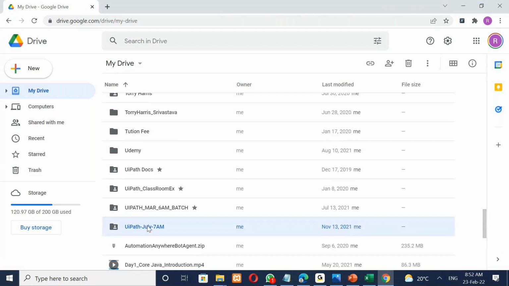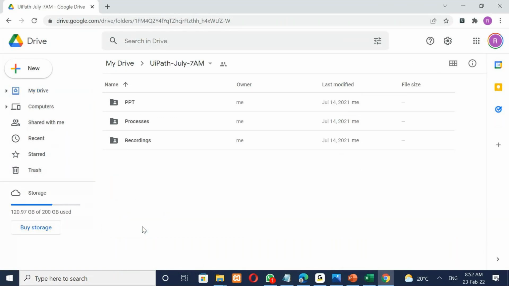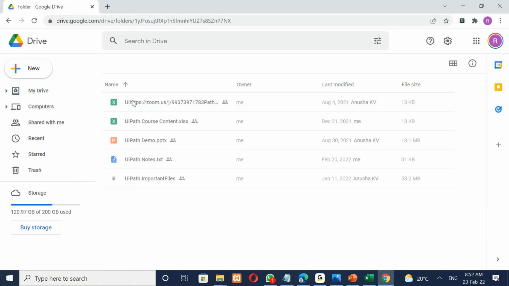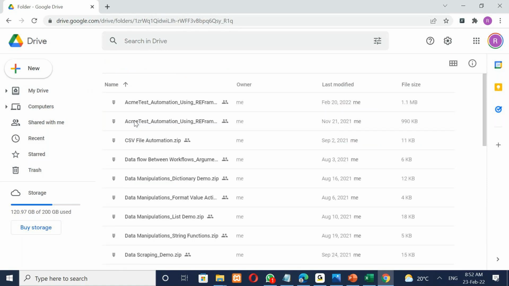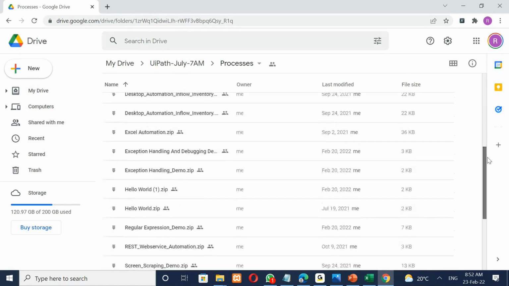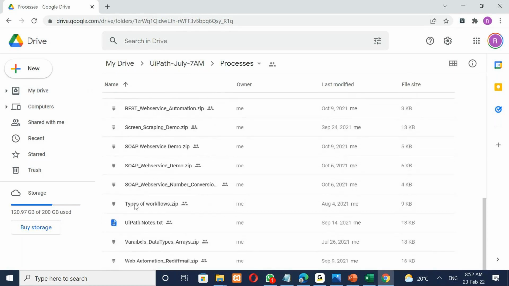I will create a folder like this, and then within this folder, I will copy the documents under the PPT folder, like all the documents and course content, everything. Whatever we have, the class notes, everything I will copy here on a daily basis. You can take it. And then processes: during this course, all the processes we work on, I will zip and put into this folder. You can take it to your local drive.